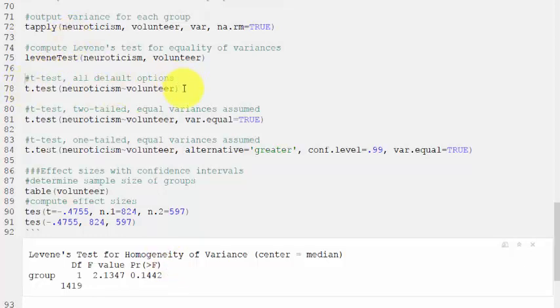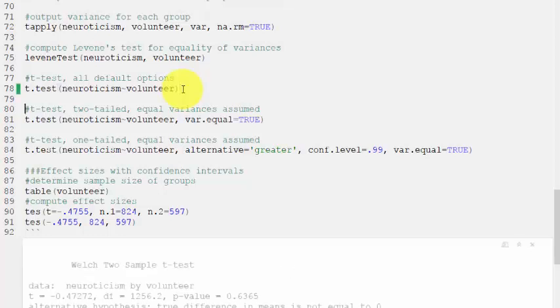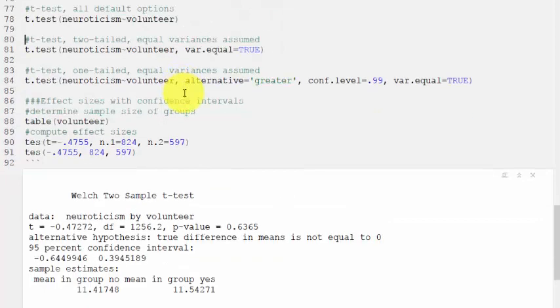So I'm going to show you first what you have if you have all default options, so the same t.test function, and this time it kind of looks like a regression formula. So neuroticism is the variable, and then volunteer is the grouping variable, so we're comparing neuroticism for people who did and did not volunteer. And you can see that our default actually is that Welch two-sample t-test. So our default is assuming that our variances are not equal, so that's a good thing to keep in mind.